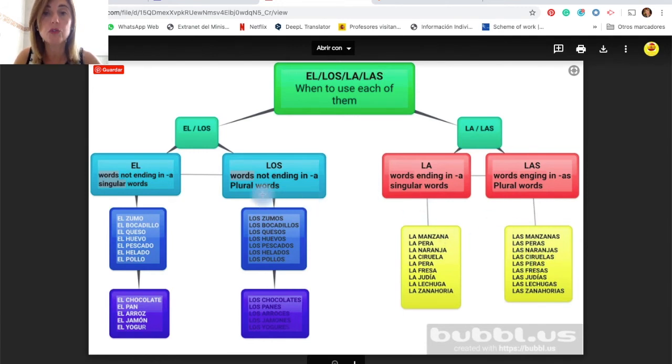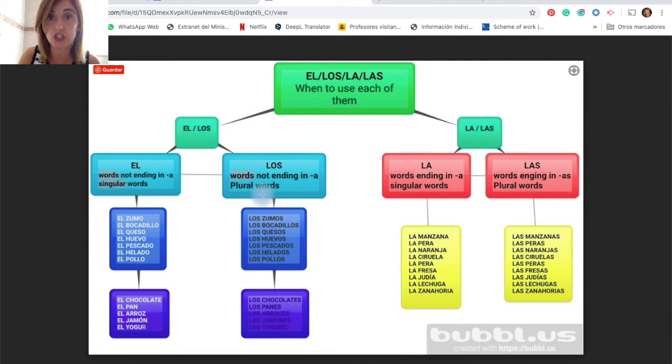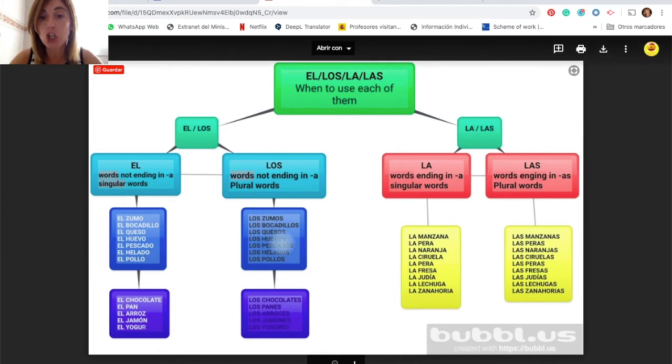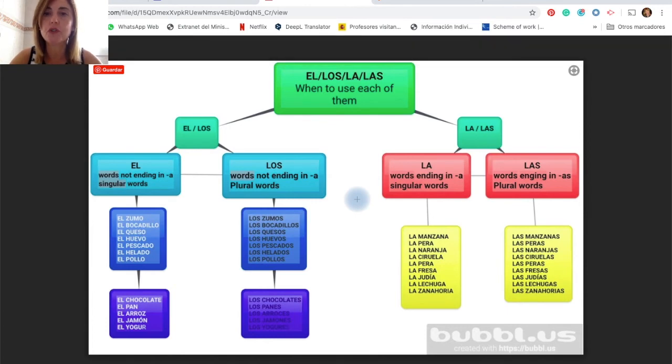Now, for the rest of the words that do not finish in a, but they finish in o or in any other letter, we will be using el. There are exceptions, but I don't want to make it more difficult. If you follow this easy rule, words in a, la, and when in plural, las, and for the rest of the words, el, and in plural, los, you will be right most of the times, okay? So, el zumo, el bocadillo, el queso, these are in o, but also el chocolate, el pan, el arroz, el jamón, el yogur. And in plural, it'll be los, okay? So that's something that is helpful for you to remember when to use el or la.